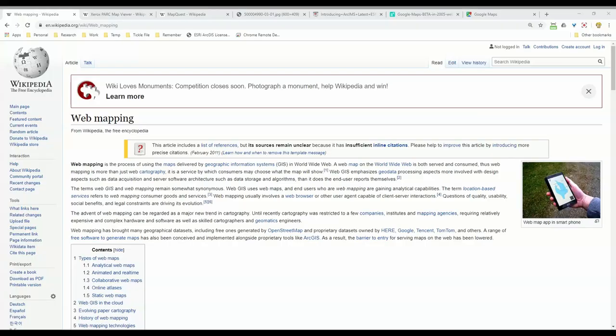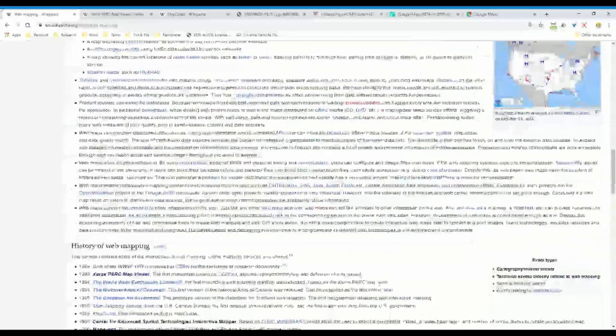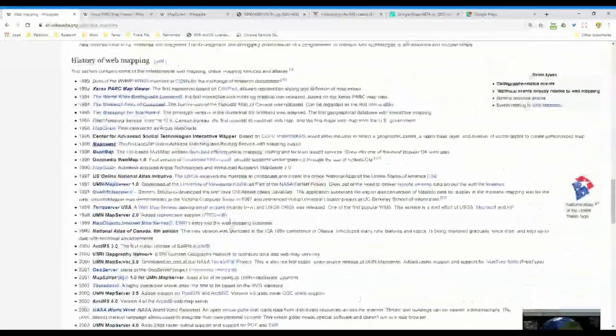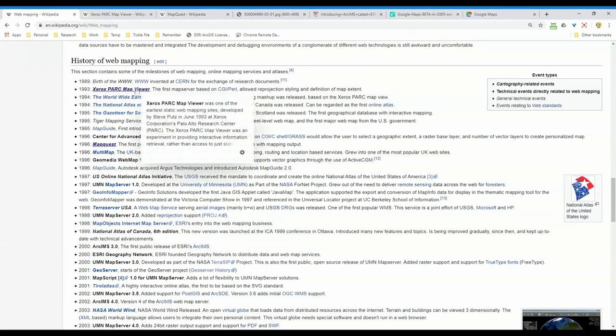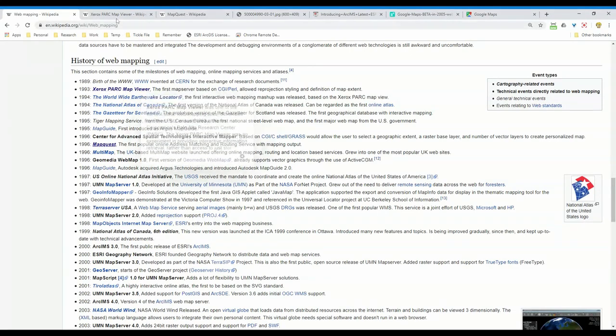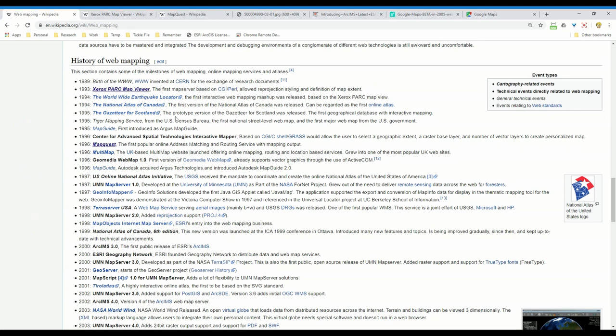Okay, first of all, let's do a little bit of history about interactive maps, particularly the modern interactive maps. Wikipedia actually has a really good entry on web mapping, which for our purposes here is basically the same thing as interactive mapping. One of the nice things about the entry is they have a pretty good history of web mapping section. And arguably the first real web map, certainly since the birth of the World Wide Web, was the Xerox PARC map web viewer, which you can see the entry for here.